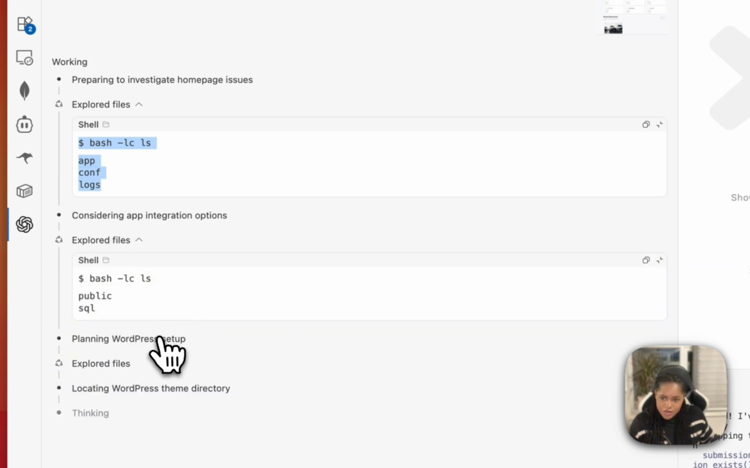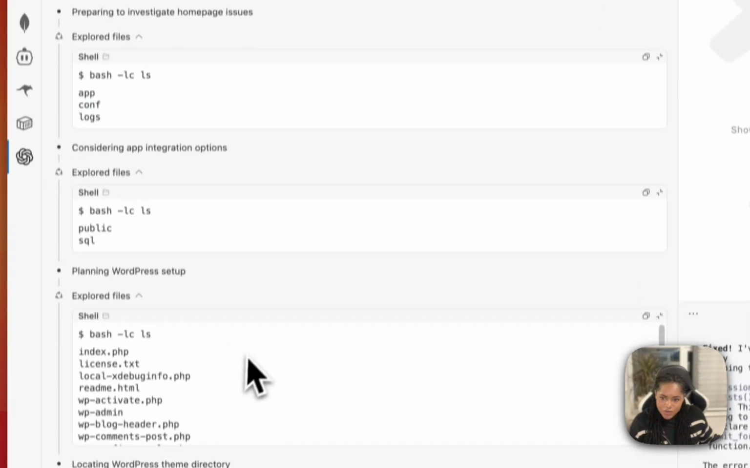Explored files, planning, WordPress setup, explored more files.